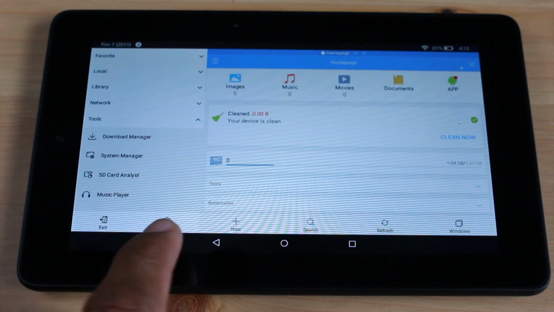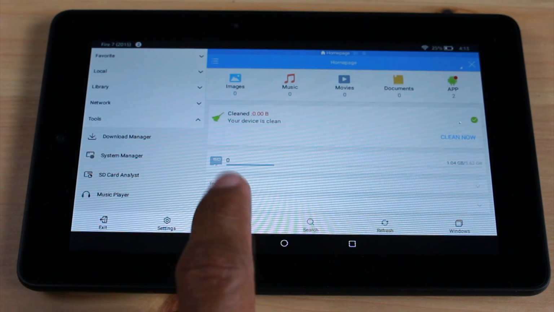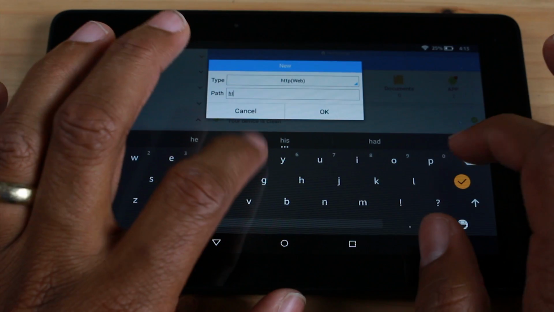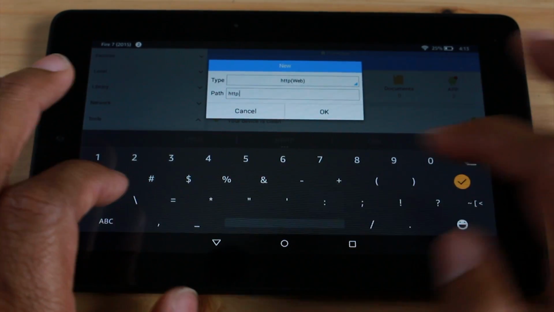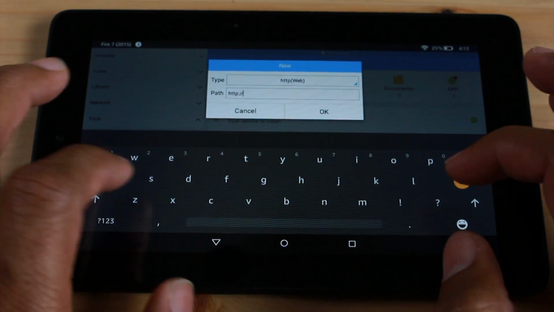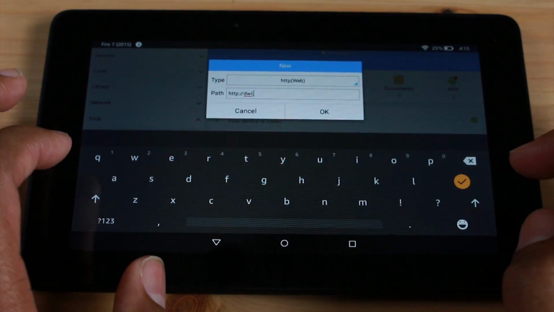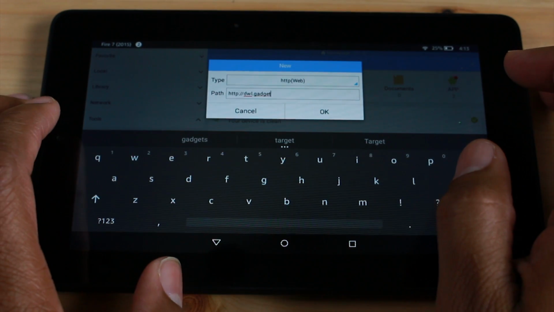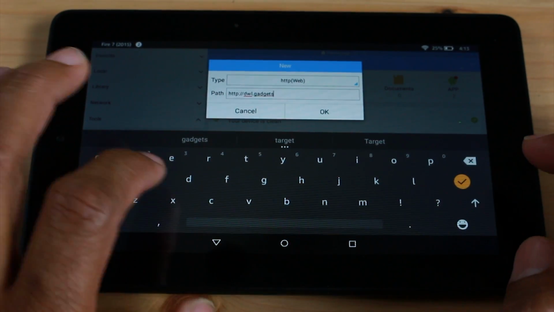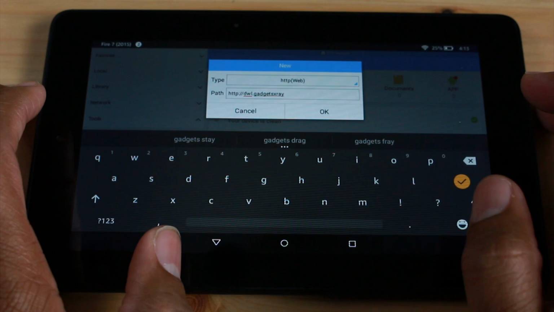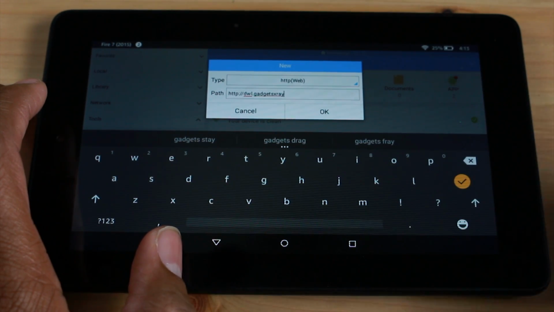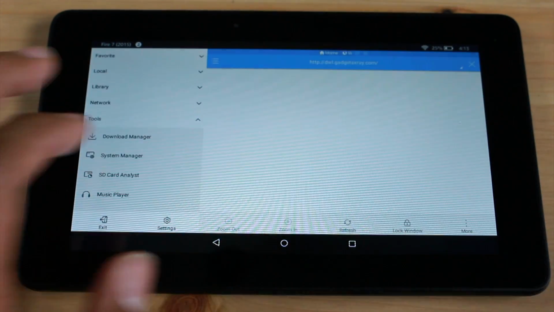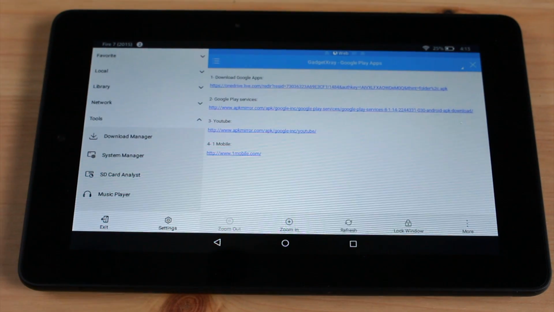And what we're gonna do first is at the bottom here, we're gonna tap on the plus. And where it says path, we're gonna type in http://dwl.gadgetsxray, okay, gadgets x-ray, and that's going to be .com, and we're going to press OK, and it's going to take us to this page right here.